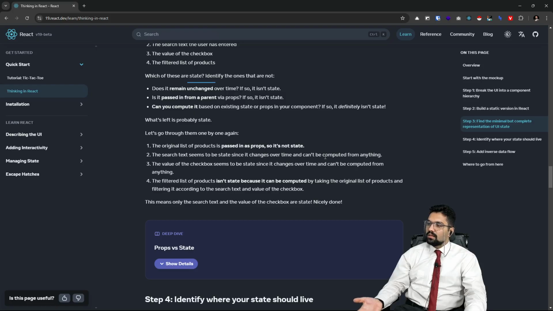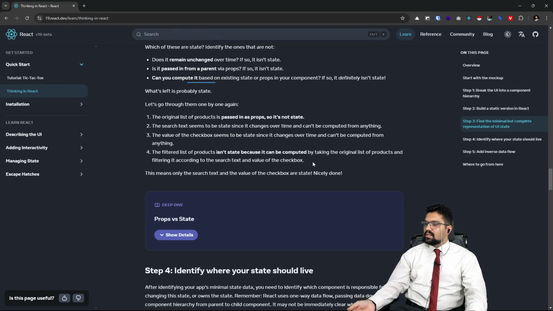Identify the ones that are not. Does it remain unchanged over time? If so, it isn't state. Is it passed in from a parent via props? If so, it isn't state. Can you compute it based on existing state or props in your component? If so, it definitely isn't state. What's left is probably state.